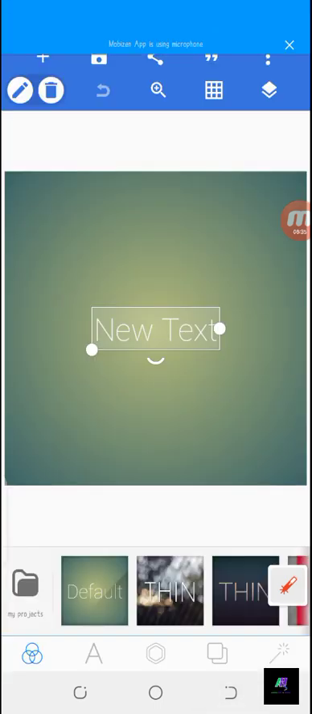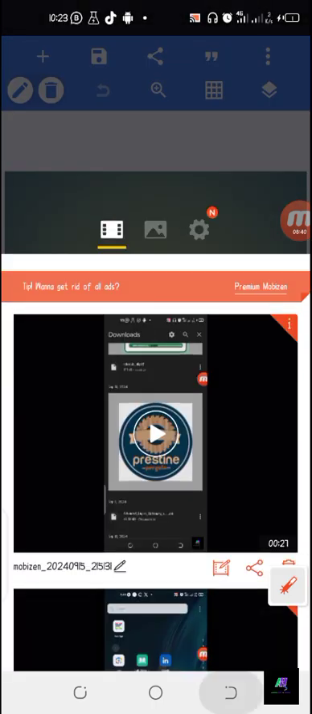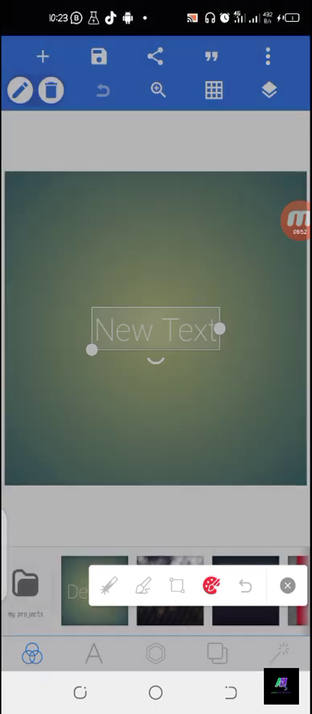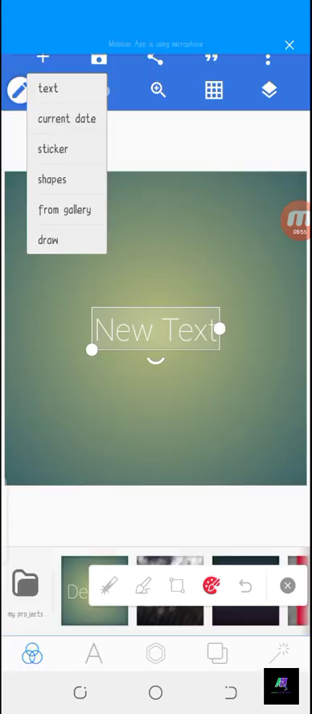So now we click on this add. This add is either here or here. Now, this add, you can see you can add text, you can add dates, you can add sticker, shapes or images from gallery, or you can draw. These are 1, 2, 3, 4, 5, 6. You can do 6 activities through that plus icon.